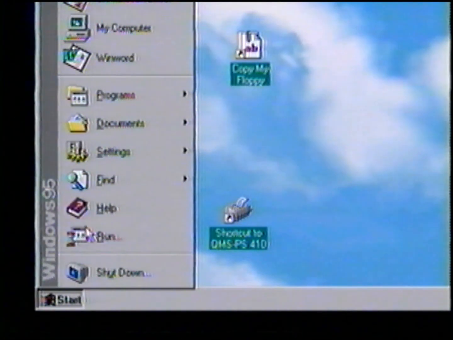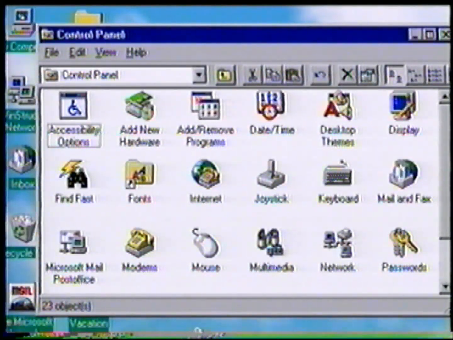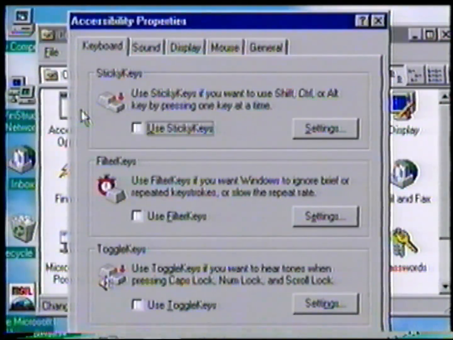I've heard that with Windows 95, you can customize the mouse for people with physical disabilities. How's that work? You can customize your system using the Accessibility Options icon in the Control Panel. Click on the Start button, choose Settings, and Control Panel. The Accessibility Options is here at the top. Let's double-click on it to open it up.